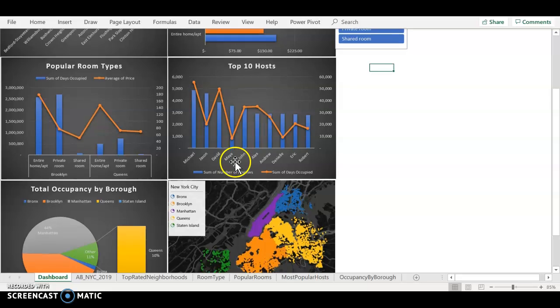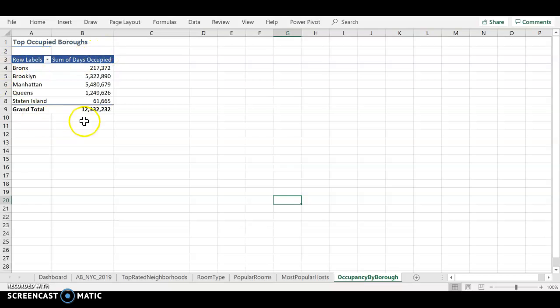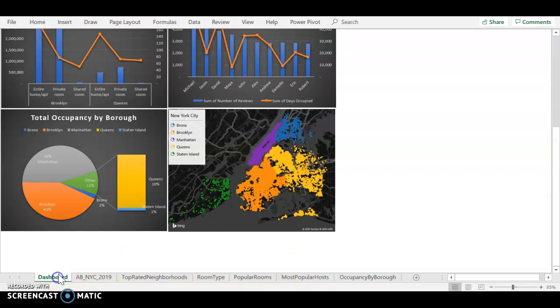And the last thing I did was to allocate the people who come to New York by the boroughs. To do this, it was fairly easy. I created a pivot table here, added the boroughs as row labels, and then the sum of days occupied, basically how much business they got throughout the year. I moved this as a pie chart here to my dashboard.